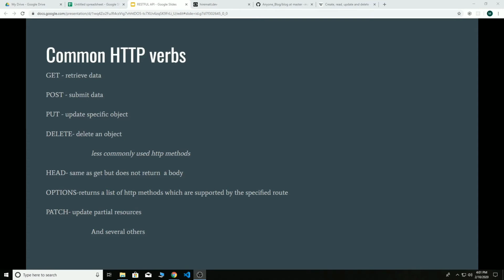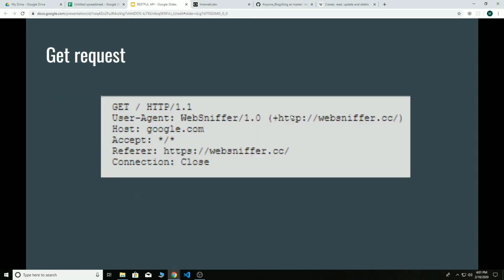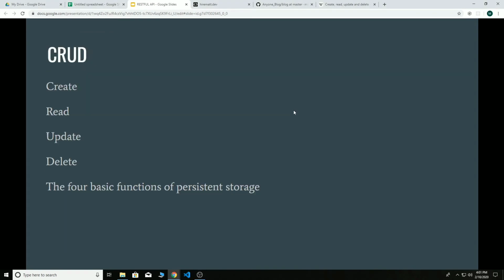Alright, so I believe that gives you a pretty good higher level overview of exactly what HTTP is and how it's such an integral part of the internet. Now I want to discuss something else that's really crucial for computers. It's called CRUD, the CRUD cycle. Create, read, update, delete. The four basic functions of persistent storage.